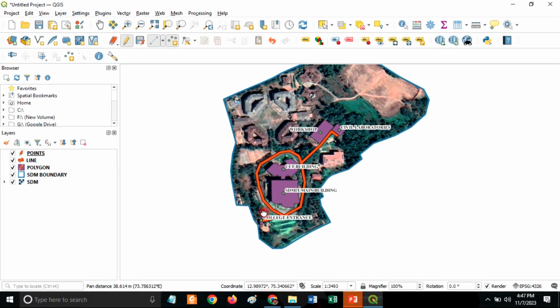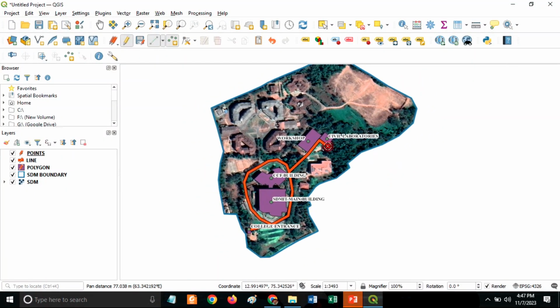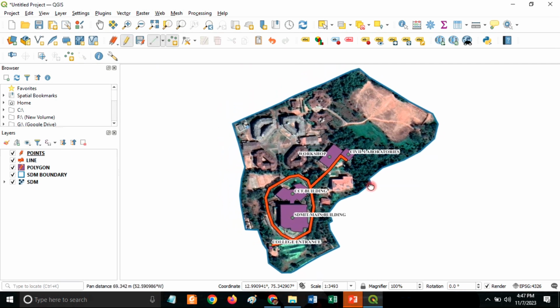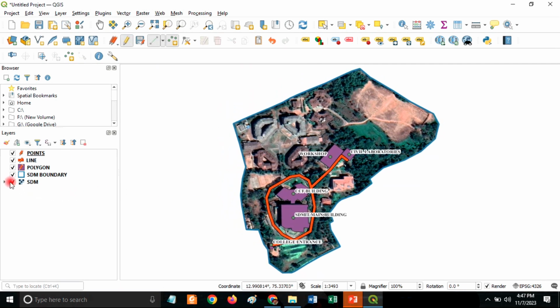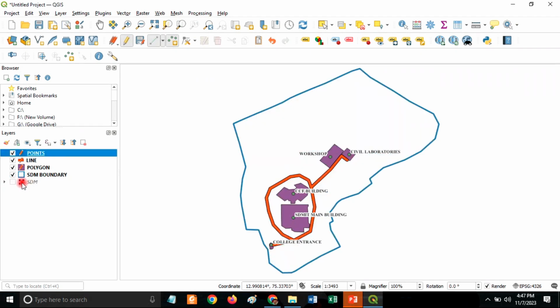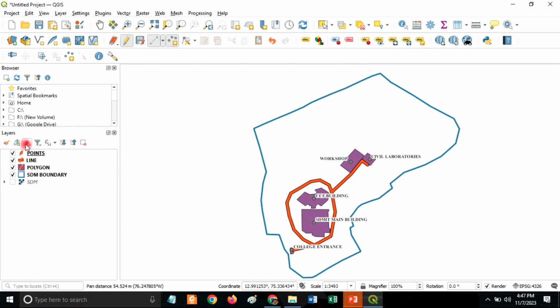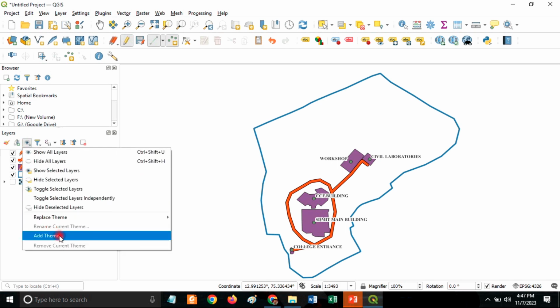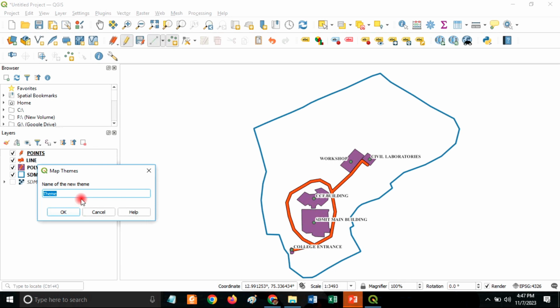After doing this, I need to make this printout in PDF format, the study area map. For that purpose, you just unselect the main Google image. Only select these things: SDM, polygon, line and points. After enabling only these things, we have one eye symbol here. This is the theme. Click on this one and make it as add theme. You can name this one as SDM.